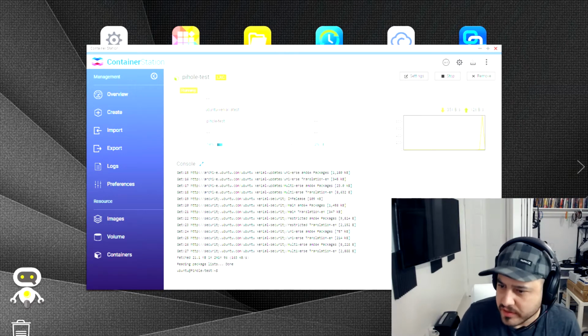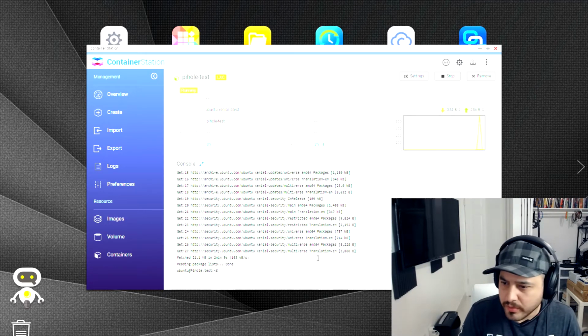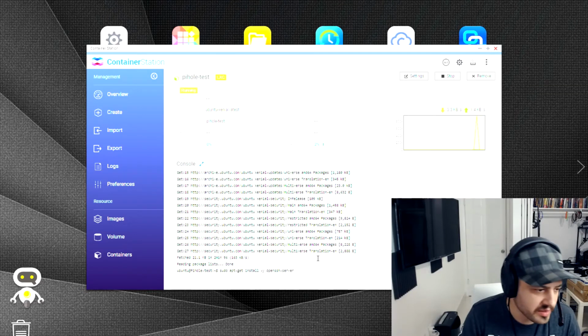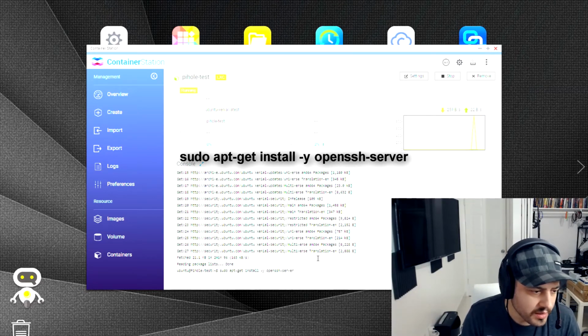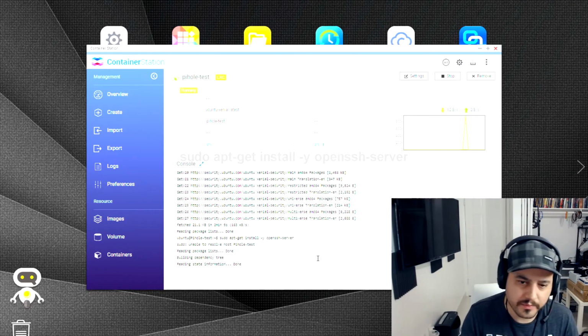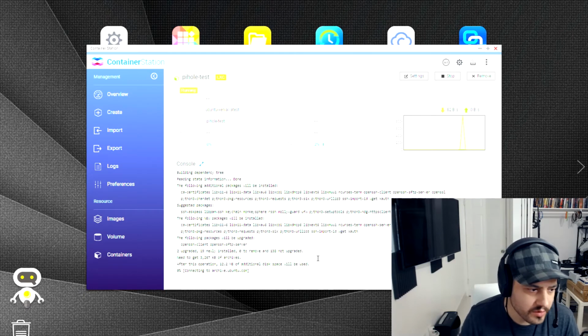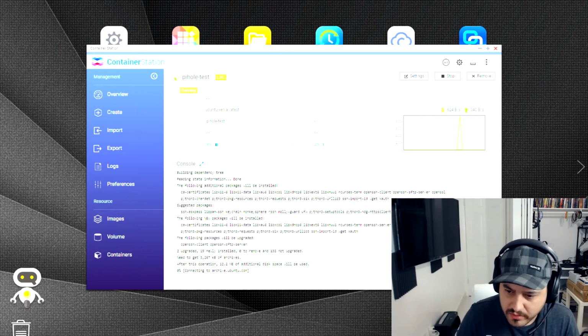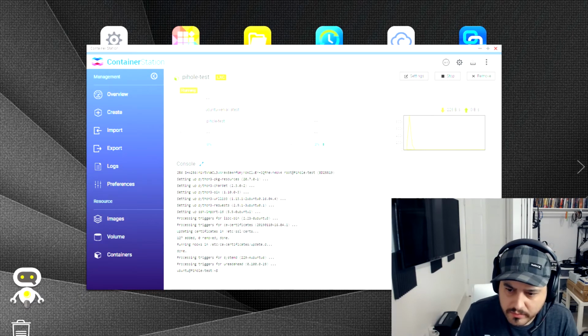All right, I finally finished with the update. So next we need to install the SSH server. So we're gonna do sudo apt-get install -y. That's just so it doesn't ask you for yes or no. It just puts yes all the time. And then the package that we want to install, which is OpenSSH server. Okay, so we'll let that work, and we'll be back when that's done.